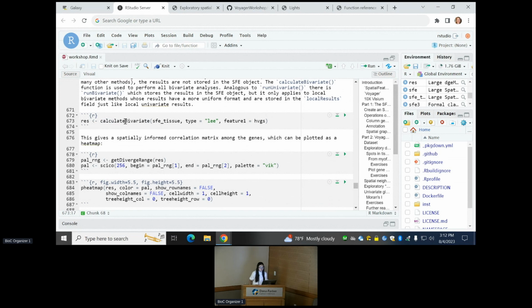Actually, for univariate and multivariate, there are also calculate univariate and calculate multivariate functions. That's to emulate the scater function, which has a run PCA that will store the results of PCA in the SCE object. And there's also calculate PCA, which would not store it, but just returns the output directly.